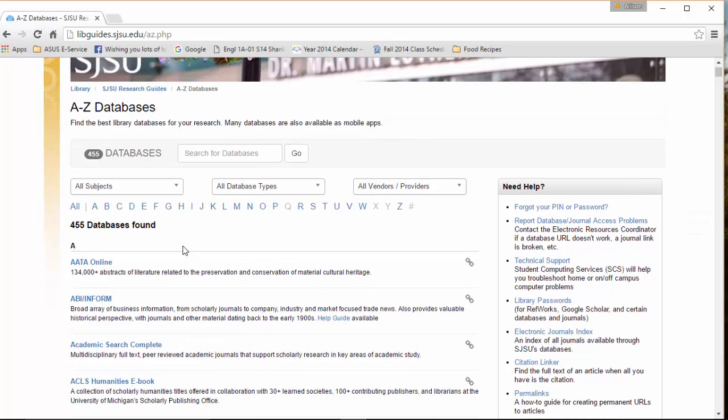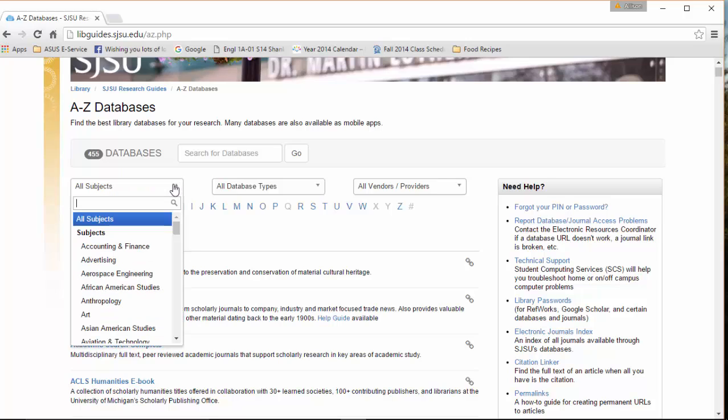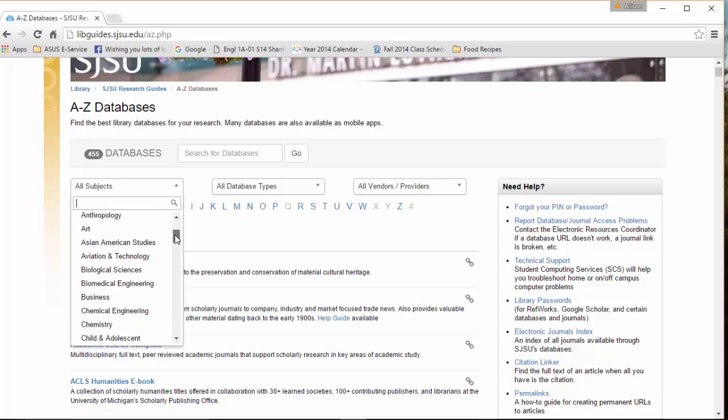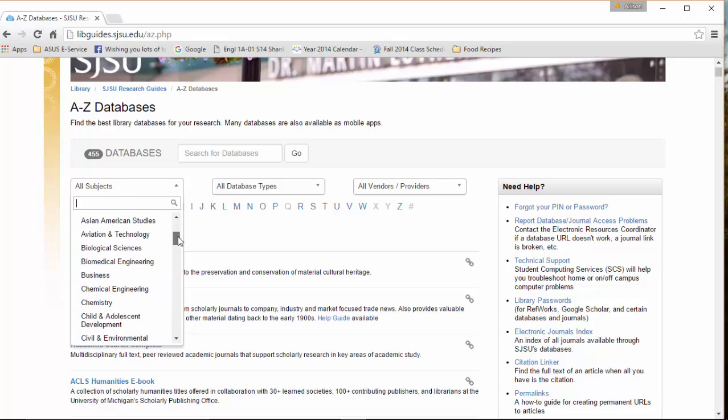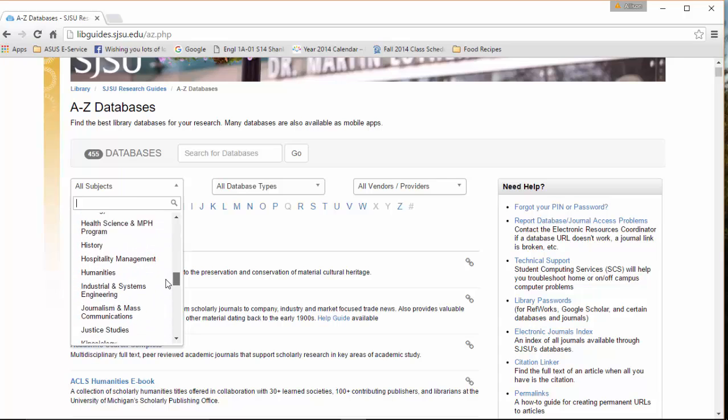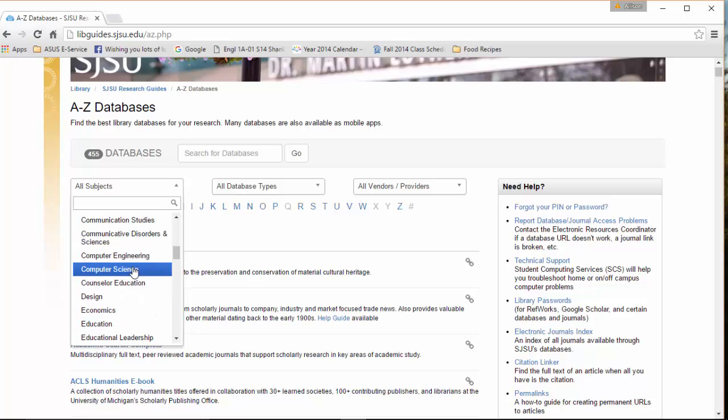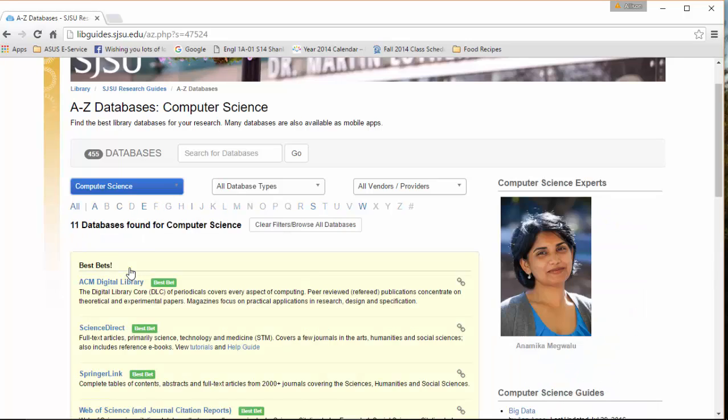If you know the specific name of the database you want to look through, you can just go ahead and click on the letter that its name begins with, and it'll direct you straight to the section. But in our case, we're going to look under all subjects, an alphabetized list of majors or colleges at our school, and you can look for yours. I'm going to give you an example using computer science. So I'm going to click on computer science.